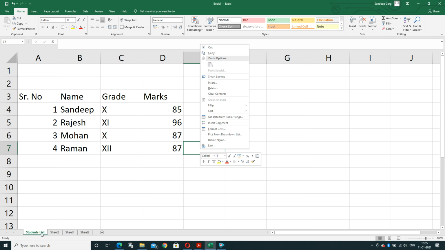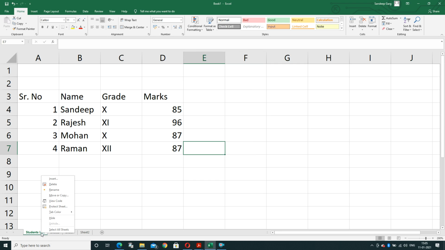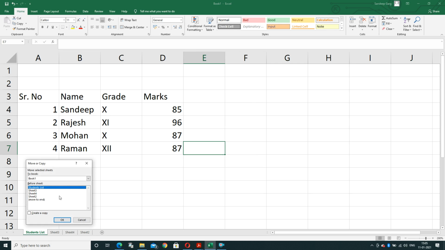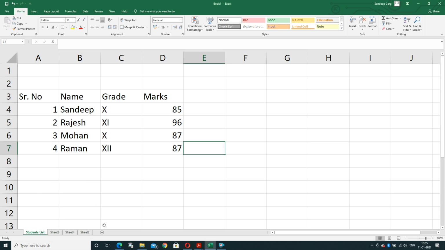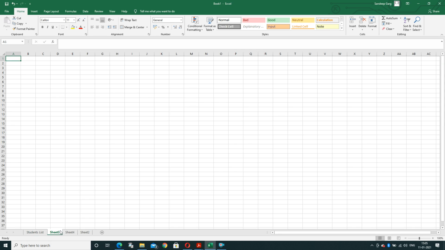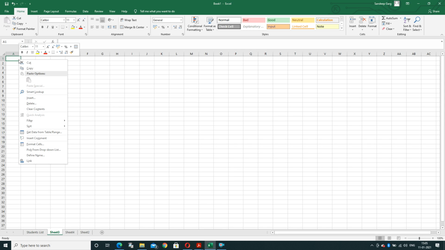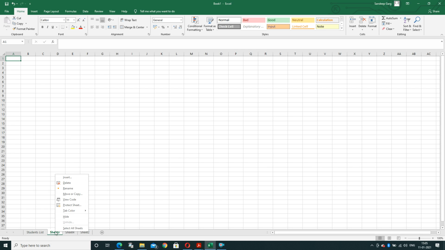Bring your cursor here. Whichever sheet you want to copy, directly it will ask for rename, delete, move or copy. The move or copy option is there. You will click on it. Now it will ask which sheet: move selected sheet. Which sheet do you want to move? Student list. Okay. Afterward, where do you want to paste? Here I will paste, so I'll press this one. I'll click on Sheet3. Afterward, I can insert or paste here.